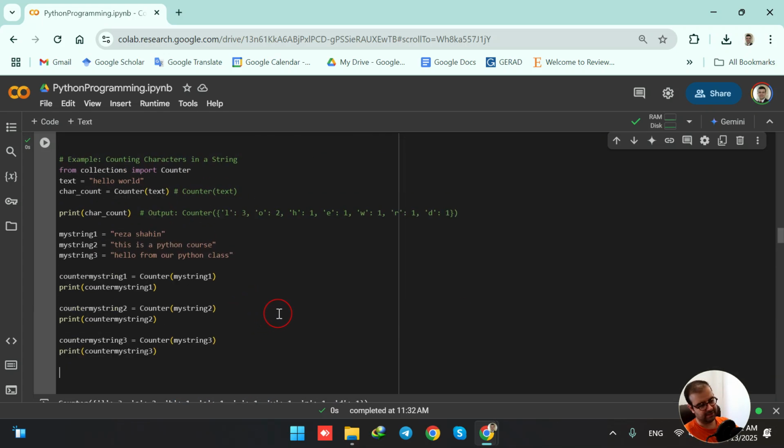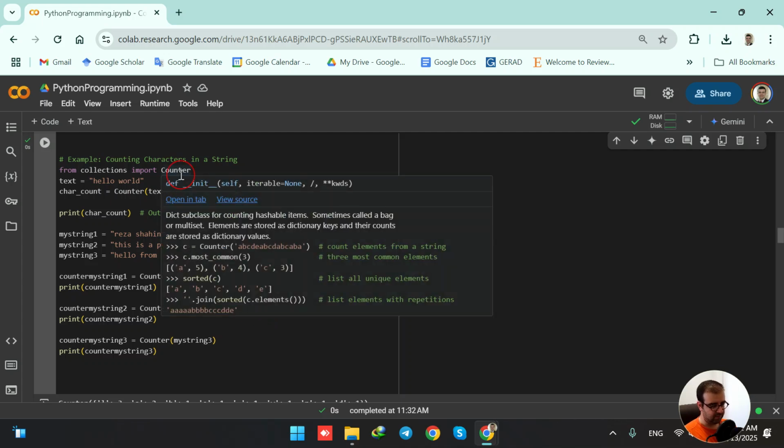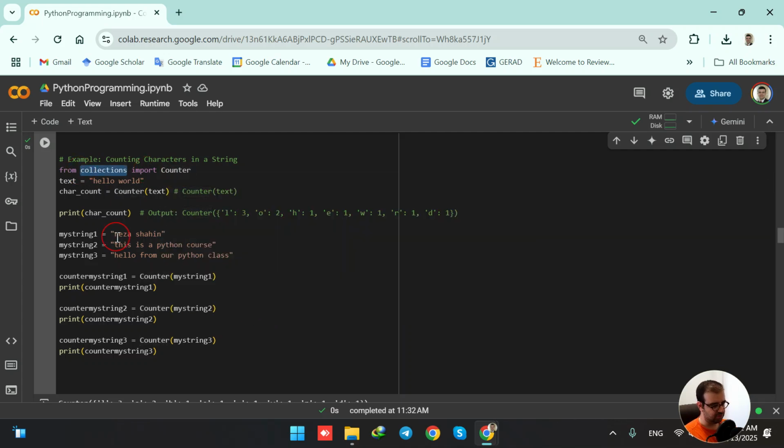So it was a very good example to see how we can use the Counter class from the collections module to count the number of letters, unique letters, let's say, in different strings.